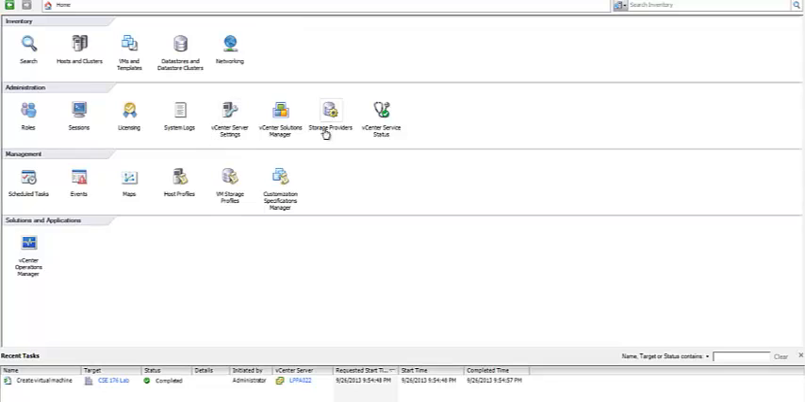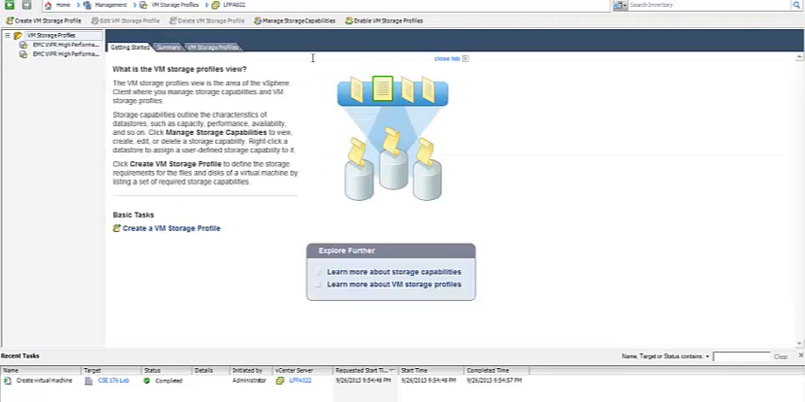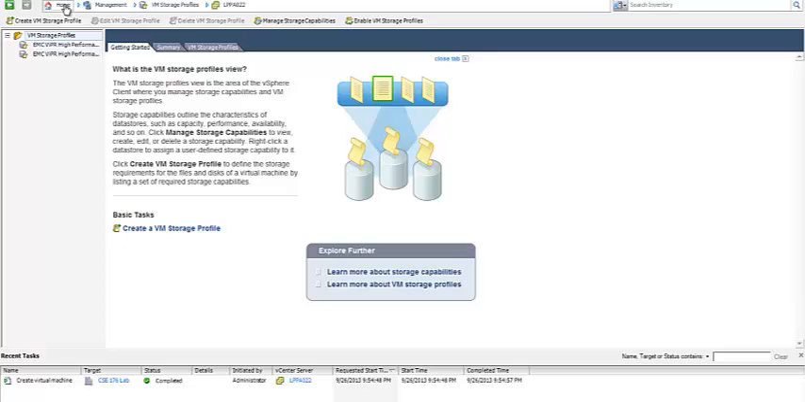So let's look at these storage providers. Right here, you can see that our vendor provider is a ViPR VASA provider, allowing VMware to talk to ViPR. If we head back to home, click on VM storage profiles, and then hit manage storage capabilities, we can see that we have the two different virtual storage pools that we had created within the ViPR GUI, high performance block and high performance file. So in this instance, we'll use the high performance file virtual storage pool from ViPR. Let's head back to home.